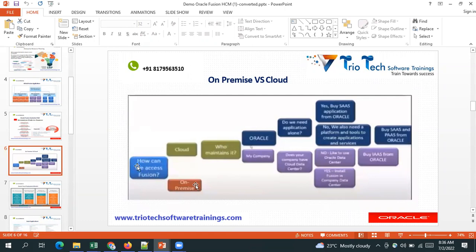Right, how can we access Fusion applications? Okay, on a cloud model, we are going to have the application. The next question is, team, who maintains the application? Do you want Oracle to maintain the application, or do you want your company to maintain this application, team? So let's suppose, team, you want your company itself to maintain the application. The next question will be, team, does your company have your own cloud data center? If yes, then okay, install the Fusion applications into your data center. If no, take the license from Oracle to have rental basis data center sharing from Oracle, team.